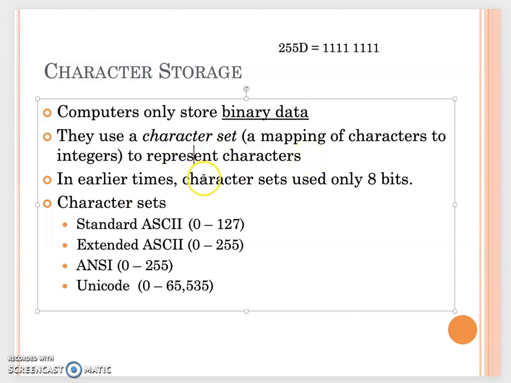In early times, characters usually used 8 bits. Even in C++ code, remember when we have the byte, the byte is usually used to represent a letter, a character. So that's 1 byte. In early times, the character set only used 1 byte, that's 8 bits. But later on, in Java, the character uses 2 bytes.